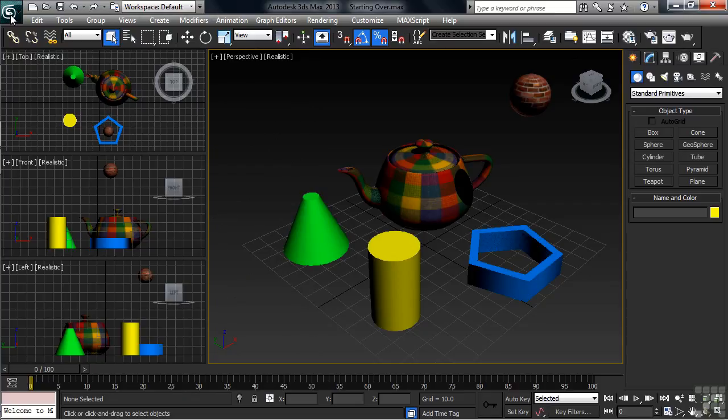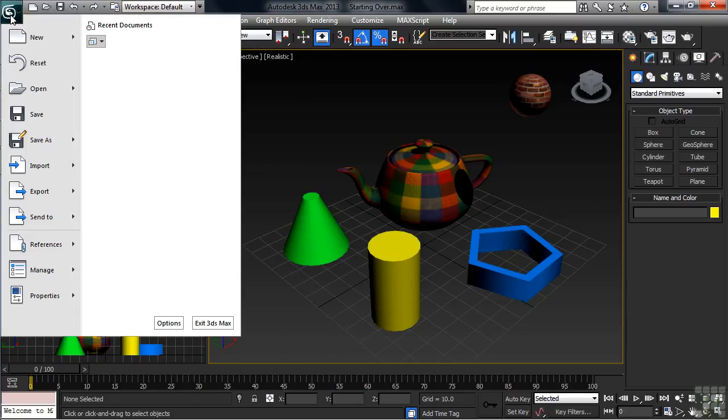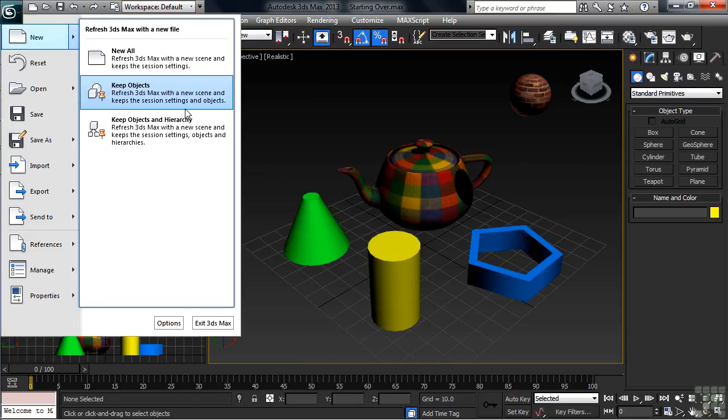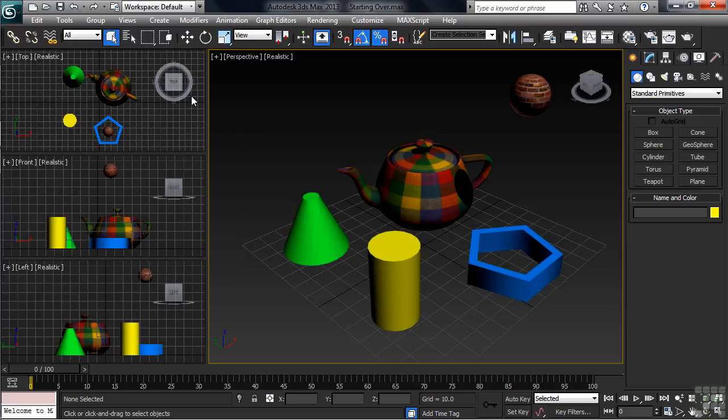Using the Starting Over scene file again, let's choose New, but this time choose the Keep Objects option. Now, what's nice about all of the commands under the application menu, Max gives you not just the command name, but a short and concise definition directly below. Go ahead and read the definition for Keep Objects, then you can click the button.